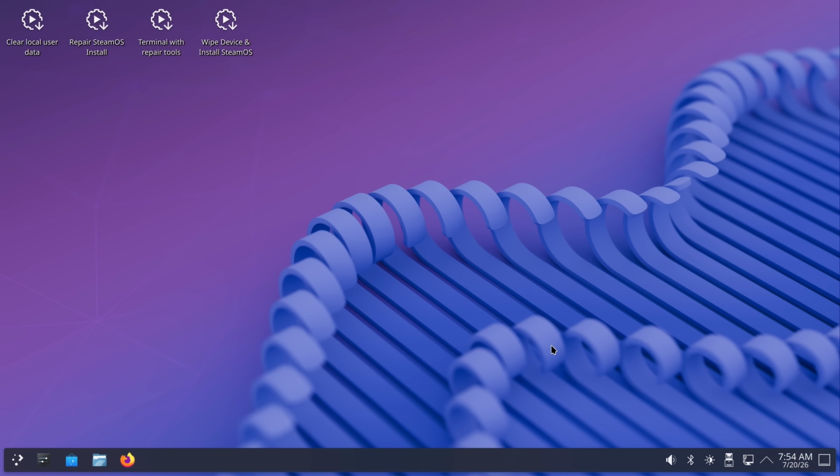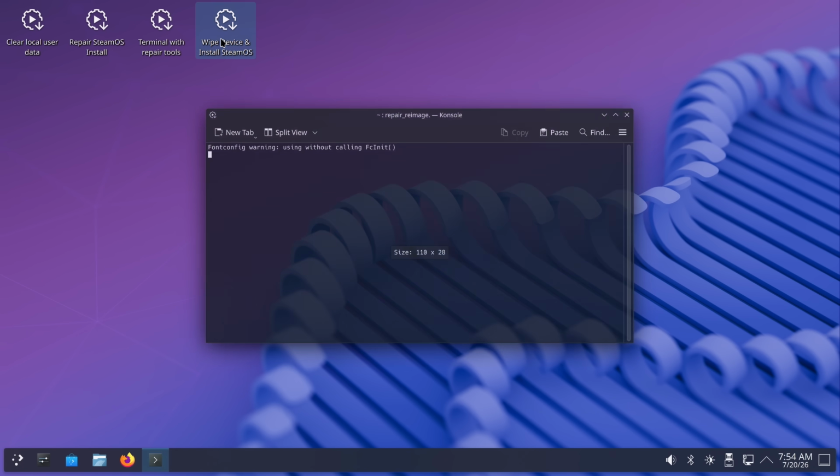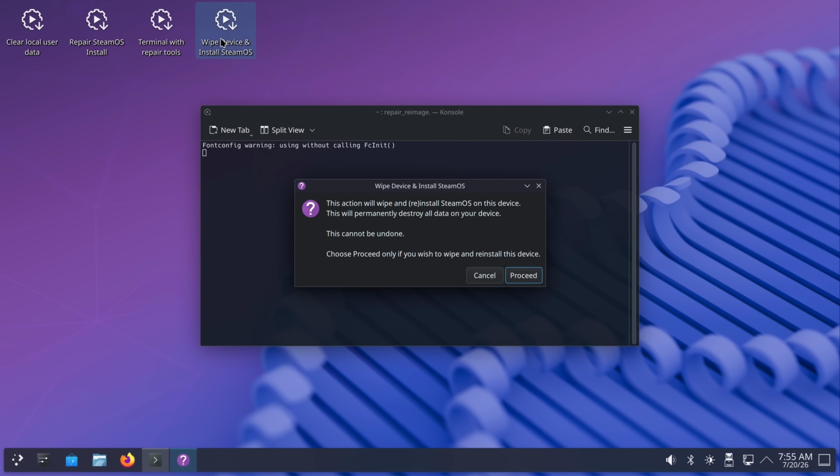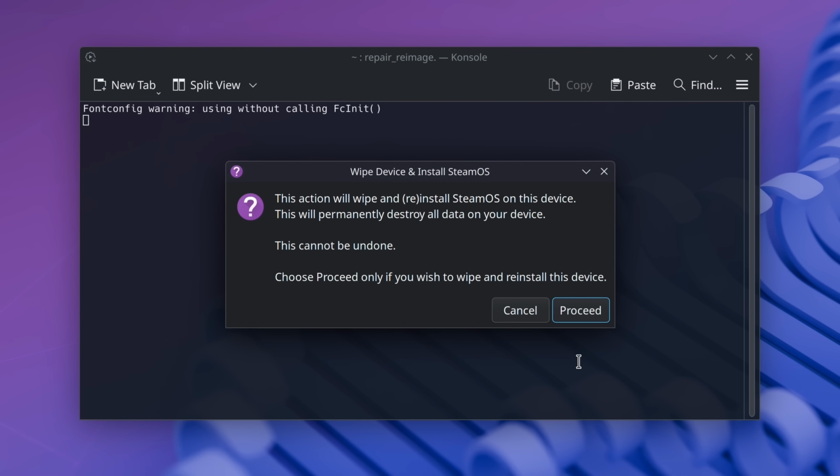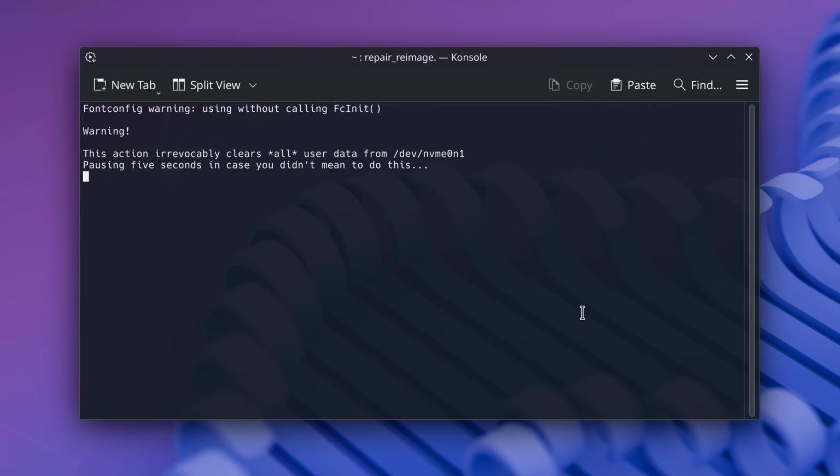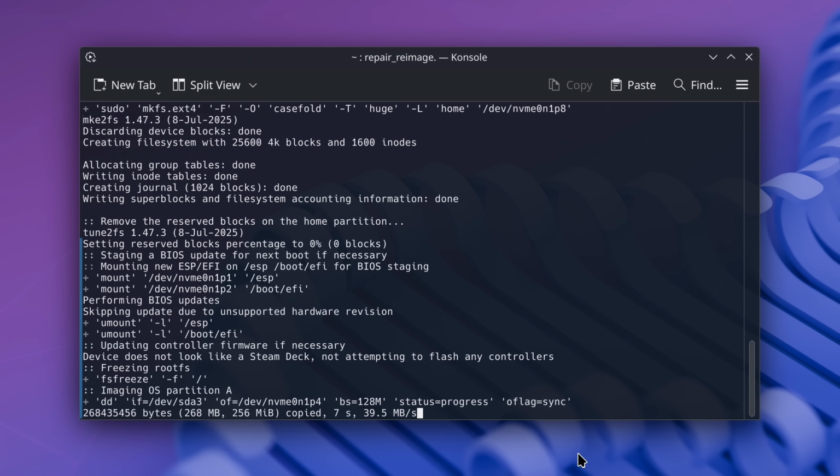Once you're ready to install it, all you have to do to start the process is double-click the Wipe Device and Install SteamOS icon, and a prompt will appear asking you to confirm. All you have to do is click the Proceed button, and that's literally it. And at this point, SteamOS is installing, and all we had to do was click the left mouse button a total of 3 times. It doesn't get any easier than that.